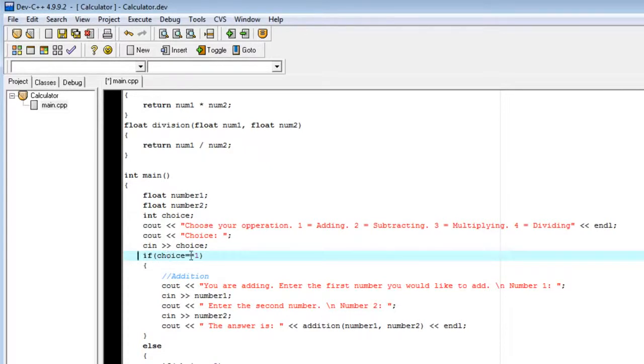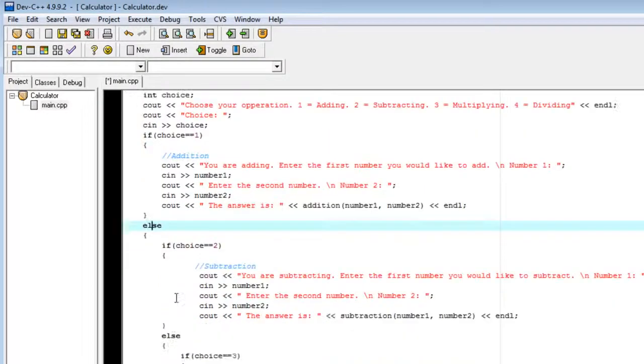Then the tricky part, or the new stuff. If choice logical operator equals 1. So if the user inputs 1 and sets the value of the choice variable to 1, this whole statement will say 1 equals 1. That is true. We're going to do addition. If, let's say, this was a value of 4, it would say choice equals 1. 4 equals 1. That is not true. So we're going to go to our else statement.